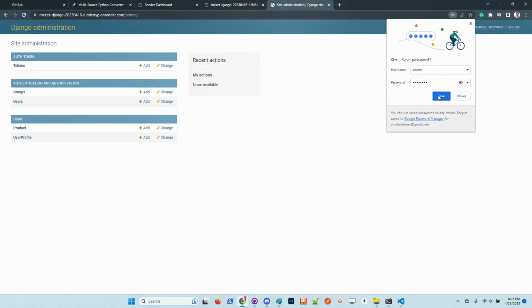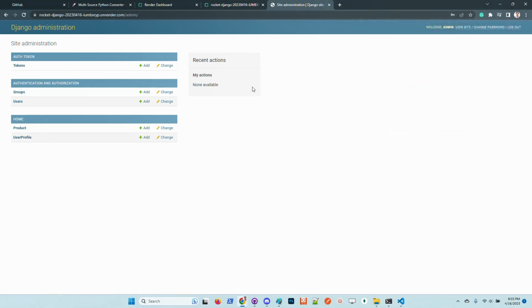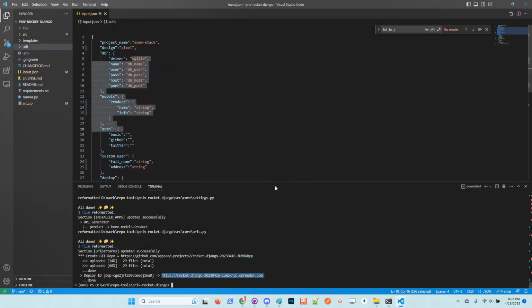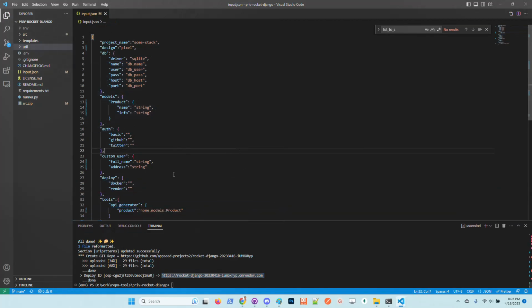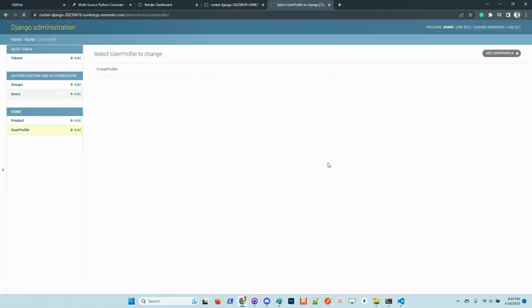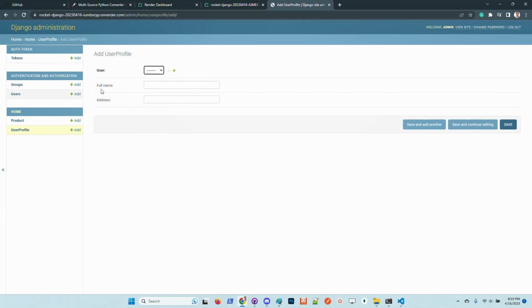Okay, so we can see right now that the application is usable, and we can see here that we have two models, product and the extended user profile. So we defined the application to have a custom user with full name and address. Let's access the model definition, add user profile, and we can see here the same fields, full name and address, which is great in my opinion. We can of course associate this information with the admin.